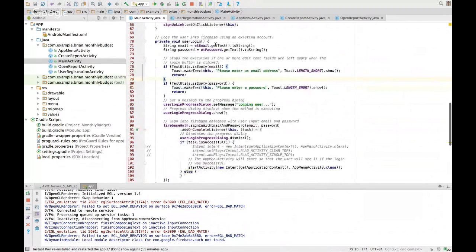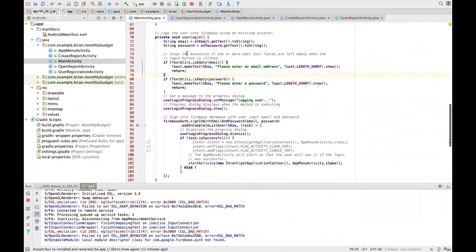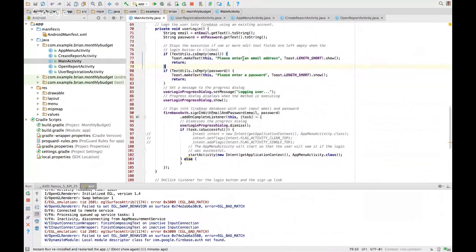The email and password that the user enters in each field is converted to a string and saved in those variables. This stops the execution if one of them is empty. So if the user leaves one of the edit text fields empty, it says please enter an email address or a password.